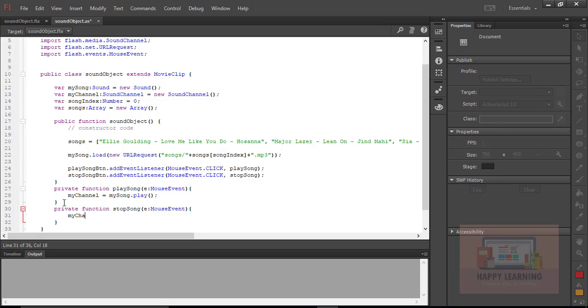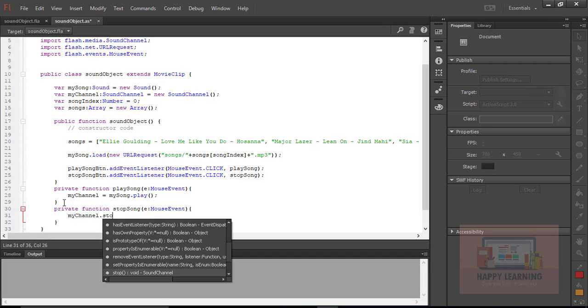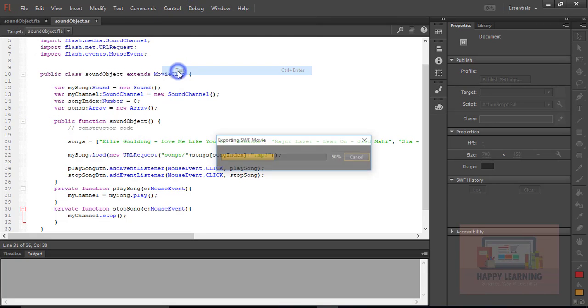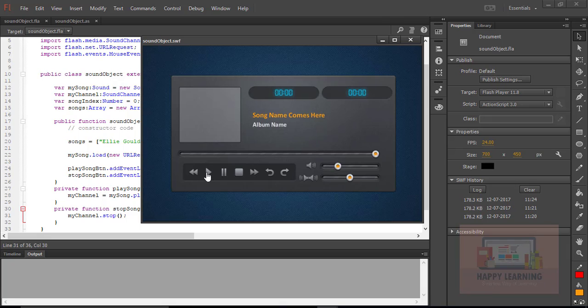Now let us define another function, which is stopSong. Let's define that function, and then we are supposed to say channel.stop. We need to communicate only with the channel to control the song, the song which is loaded into the sound object. Let us test it now.